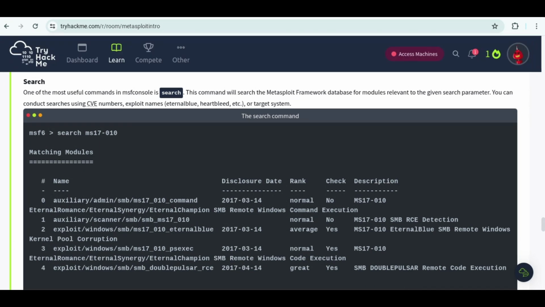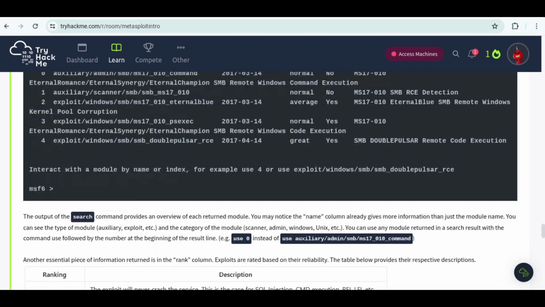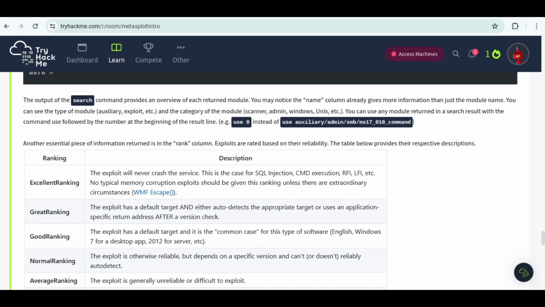Search. One of the most useful commands in MSF console is search. This command will search the Metasploit Framework database for modules relevant to the given search parameters. You can conduct searches using CVE numbers, exploit names (EternalBlue, Heartbleed, etc.) or target systems. The output of the search command provides an overview of each returned module. You may notice the name column already gives more information than just the module name. You can see the type of module (auxiliary, exploit) and the category of the module (scanner, admin, windows, Unix, etc.). You can use any module returned in a search result with the command use followed by the number at the beginning of the result line.